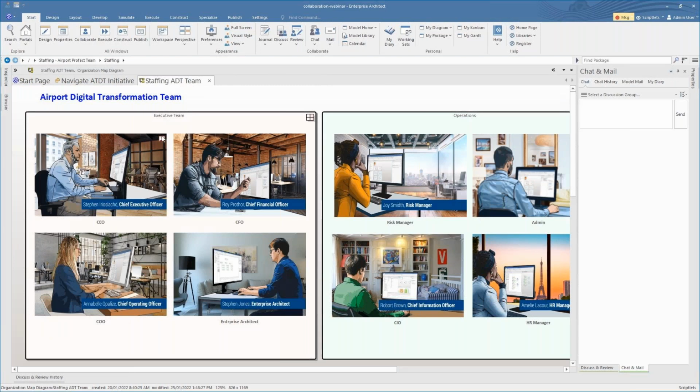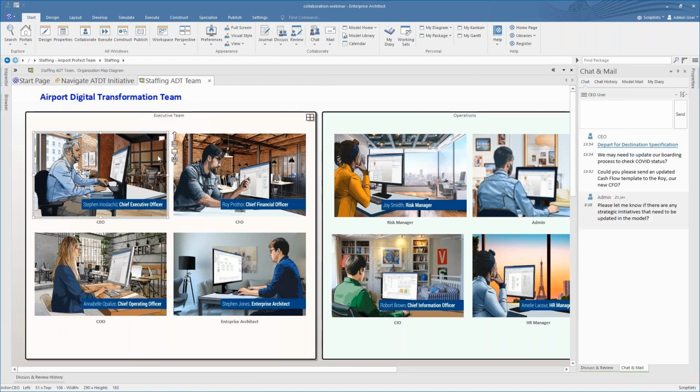So I'm going to click on the CEO, and you'll see that it automatically brings up the chat that I've had with the CEO. So you can see there's information there about depart for destination, and it says, could you please send an updated cash flow template to Roy, the new CFO? So we really want to send that file.